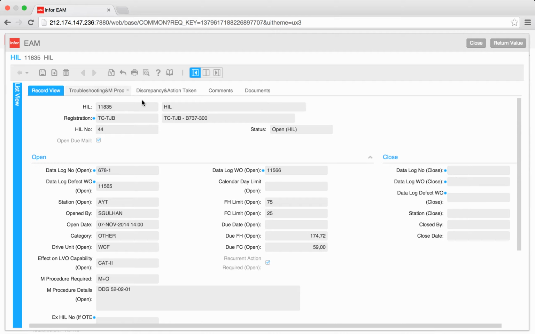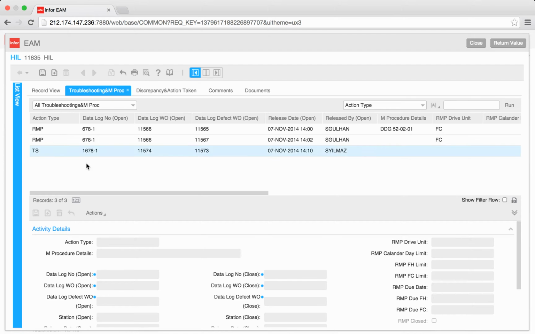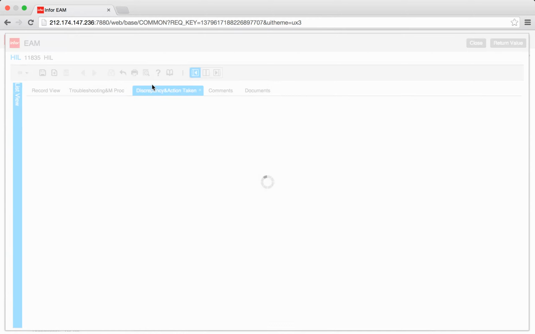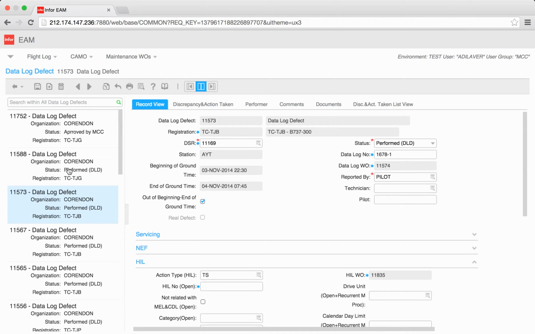Again, we came to the hold item page, and here is the troubleshooting and procedure tab. As you can see, another troubleshooting action was added here. To see the details of this, you have to use the discrepancy action taken tab. As you can see, all of the actions that we performed are here. Opening, the first RMP that we performed, and the second RMP was triggered when we performed the first RMP. And here is the troubleshooting action. And we may have two other actions related to the hold item.